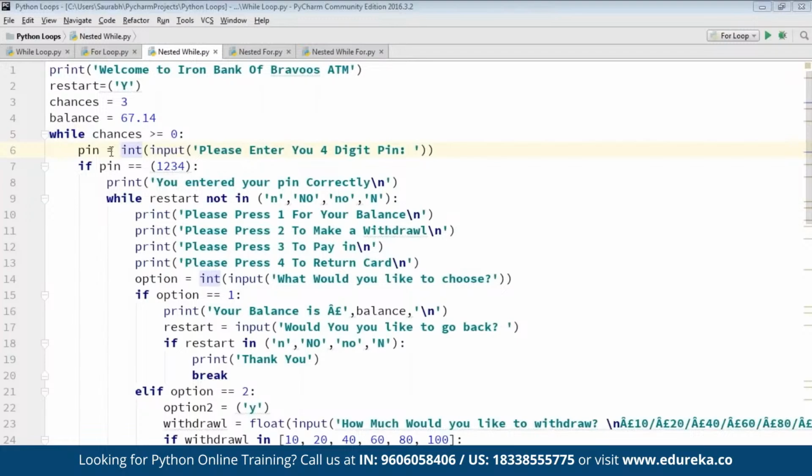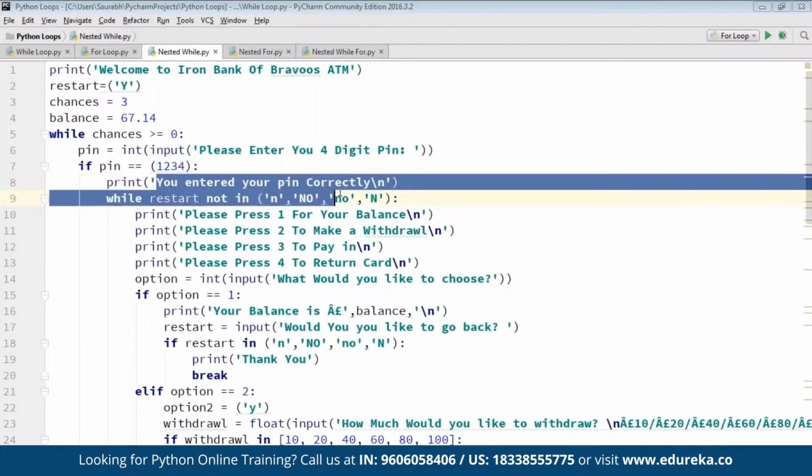at that time what it'll do, you need to enter the pin. So you need to input the 4-digit pin that you have. And if that pin is 1234, then it'll print that you have entered the correct pin.